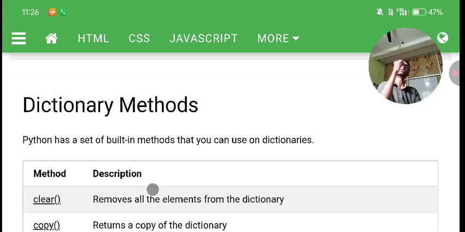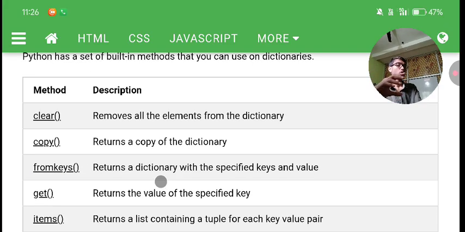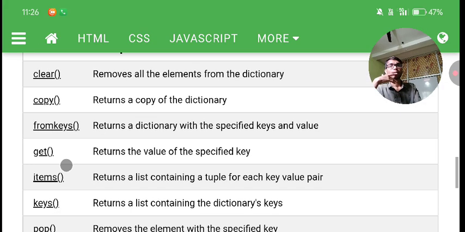Now we have this many methods of a dictionary. Python has a set of built-in methods that you can use on a dictionary. About clear, we know the work of clear is to clear all the items except brackets. Copy, it copies, and it is stored. This copied dictionary is stored in the next variable. From keys returns a dictionary with a specified key and values.